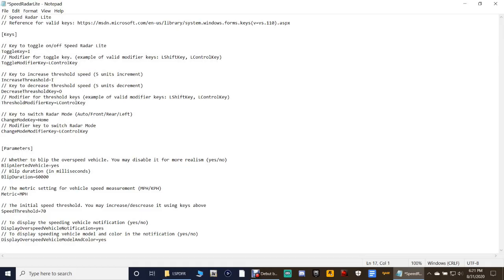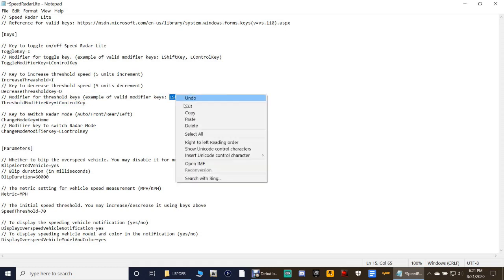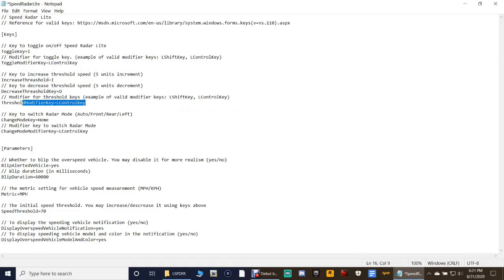Now, here's the trick to this, guys. You're going to want to go in here. I'm right in this area right here, guys. You want to highlight the Left Shift key right here, right click, copy. And then go down here to where it says threshold modifier key, highlight that Left Control key, and hit Control V. Because if you use Left Control I to activate and deactivate it, plus take your speed up, it's going to keep turning on and off every time you take your speed up. So that's why we're going to change this to Left Shift I, okay? So your speed to go up and down will be Left Shift I and O, and then to turn your Speed Radar Light on and off will be Left Control I, okay?